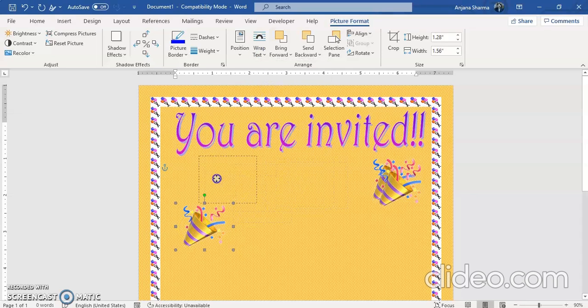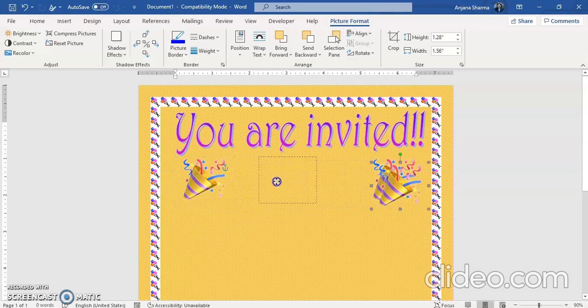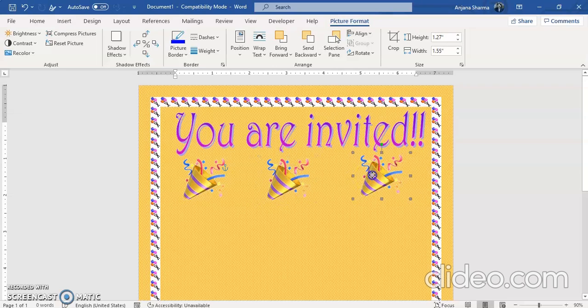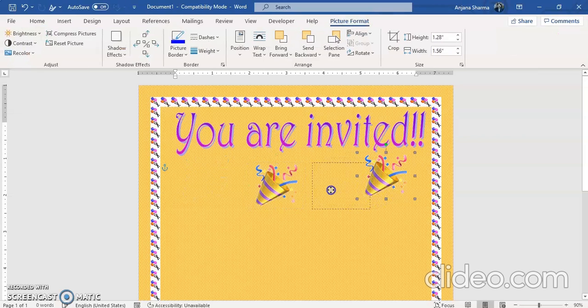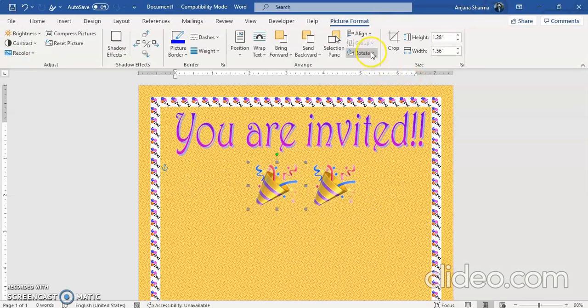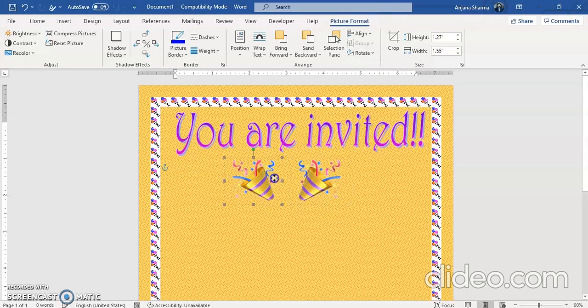Now I want like this. I can have many pictures, or if you want to have two party popper pictures but in opposite direction, then you can rotate the second picture by going to arrange group, rotate and flip horizontal. These flip horizontal and flip vertical tools you have already learned in class 2. Now, I am good to go.